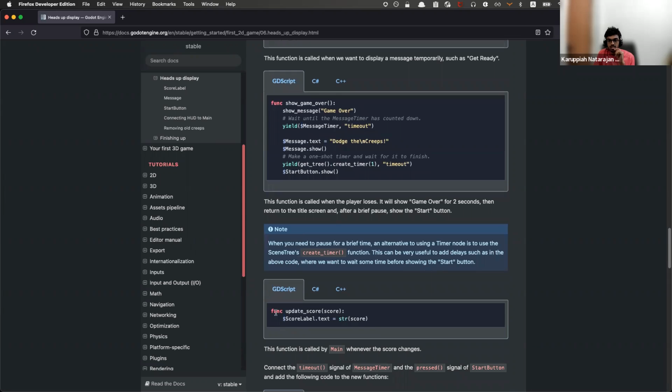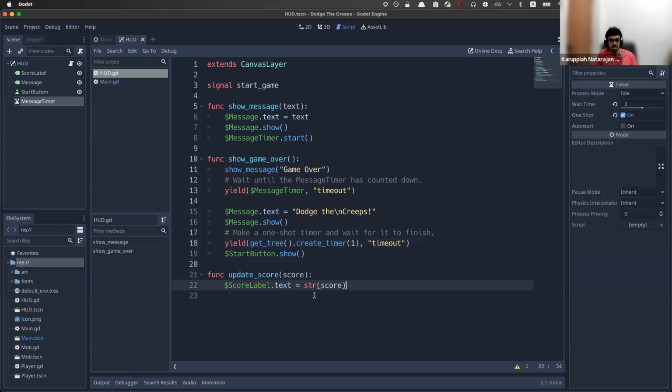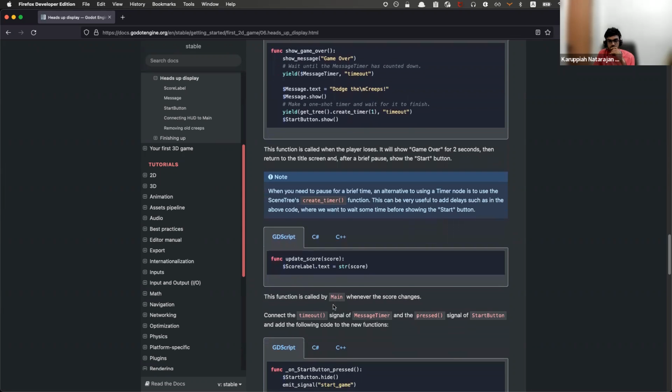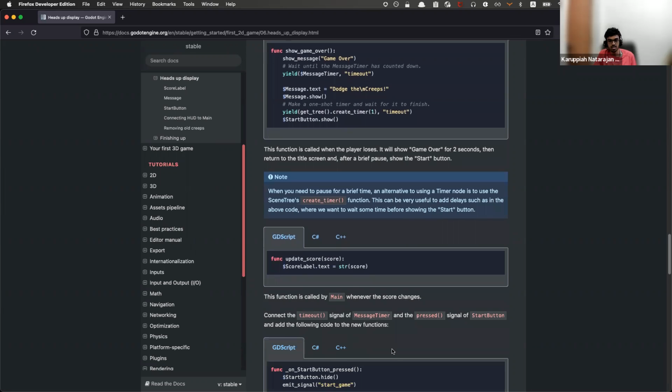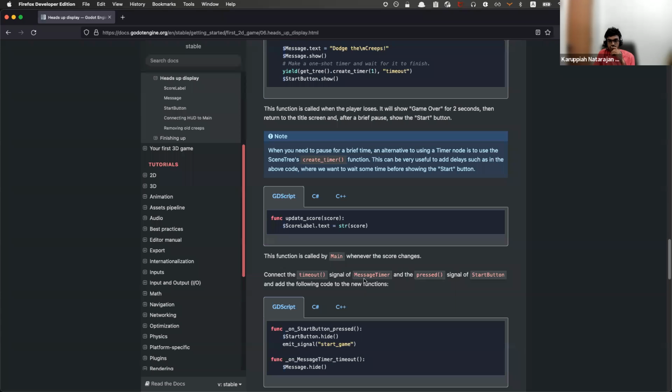Okay. Update score, text string score. So we have string score. This function is called by main whenever the score changes. Okay. Interesting. So you have all your methods here. You can type message and things like that, and it'll show up, and when you click this, it goes to that thing correctly. Nice.